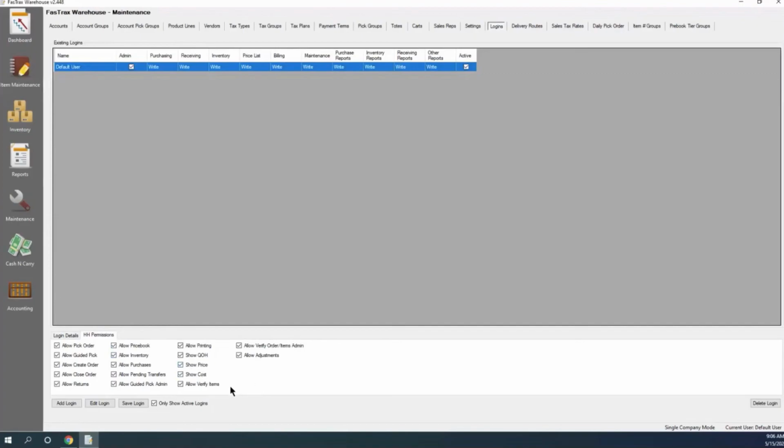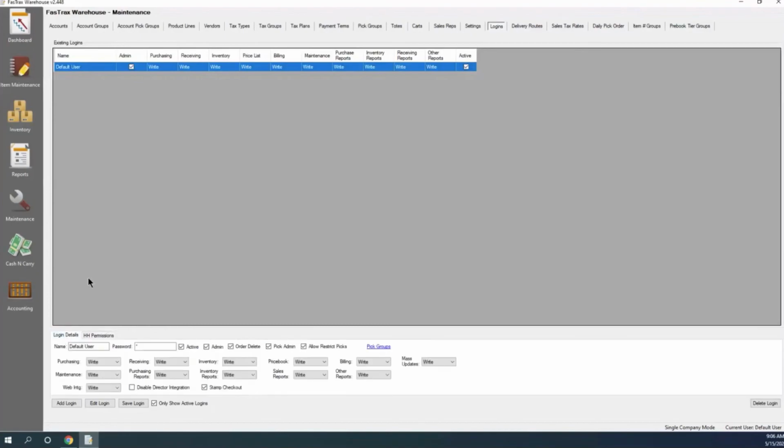So let's go in and actually create a new login. To do that, under login details, we'll just go to Add Login. And let's just call this one, we'll just call it Warehouse Picker.